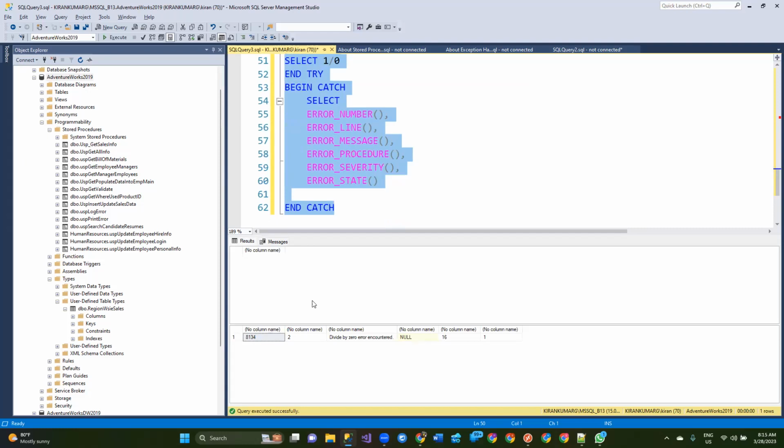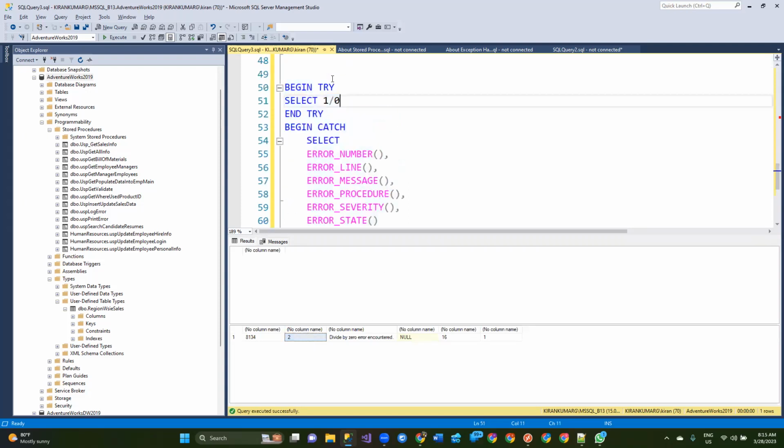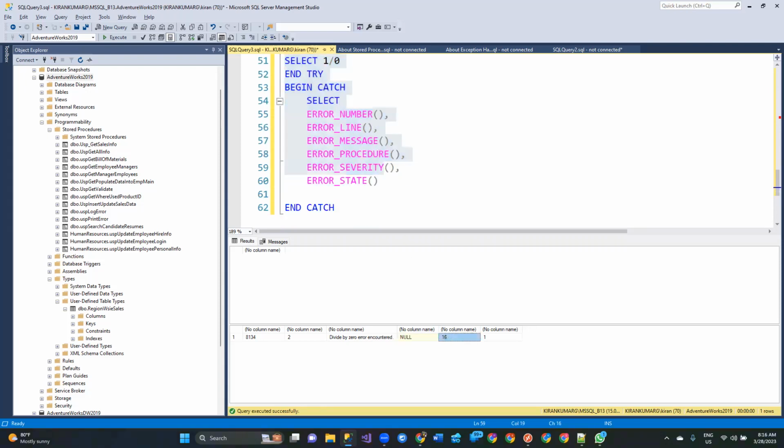For example, this is the one which I have written. If you see here, the error number is 8134, and the error line is, of course, in your entire statement, the second line. This is the error message, and the error procedure is null because this is not a stored procedure, it's an inline query. The error severity is 16, and the error state is 1.